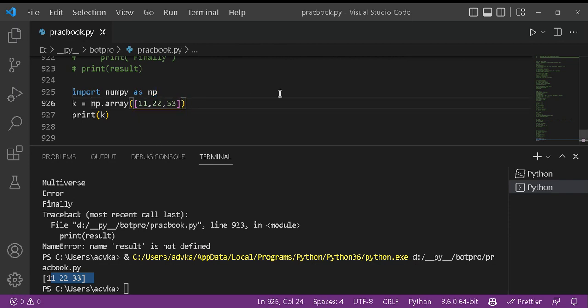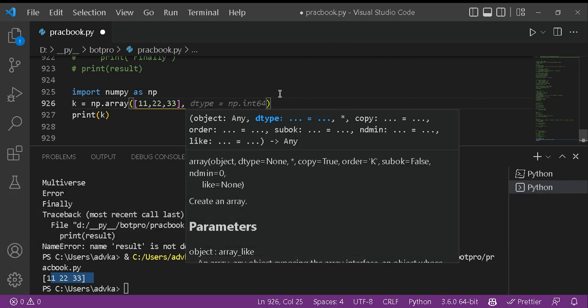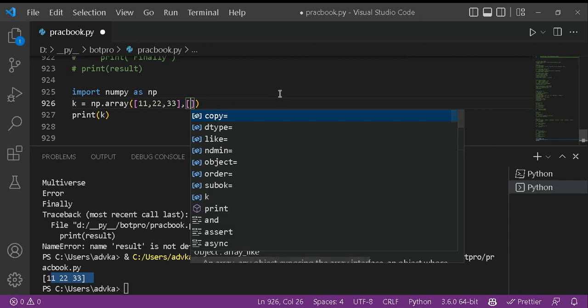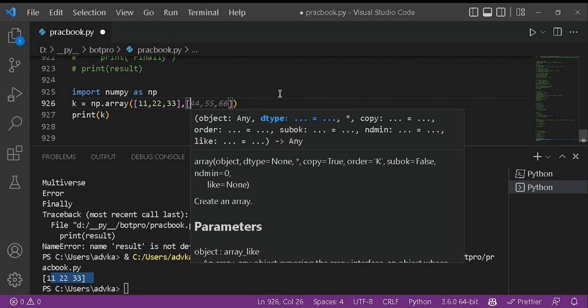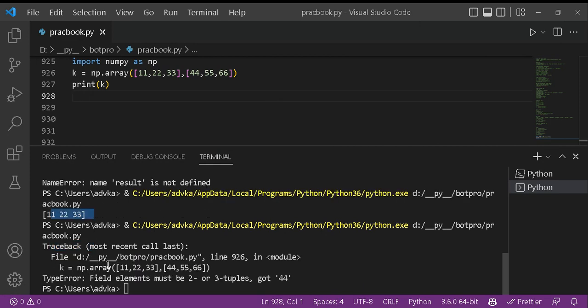Let's suppose we want to print a 2D array. So you will create another one. Okay, now we will run it and see what happens. Two or three tuples are given.